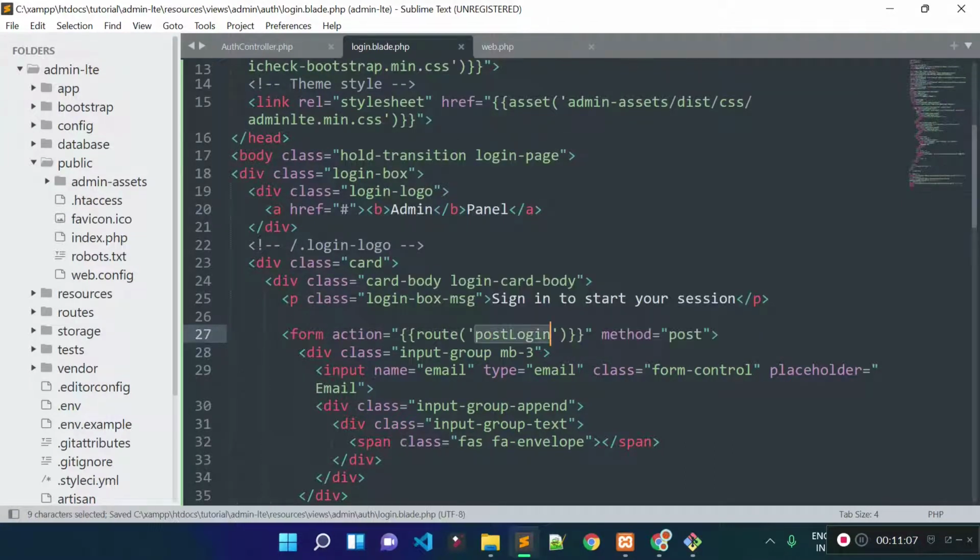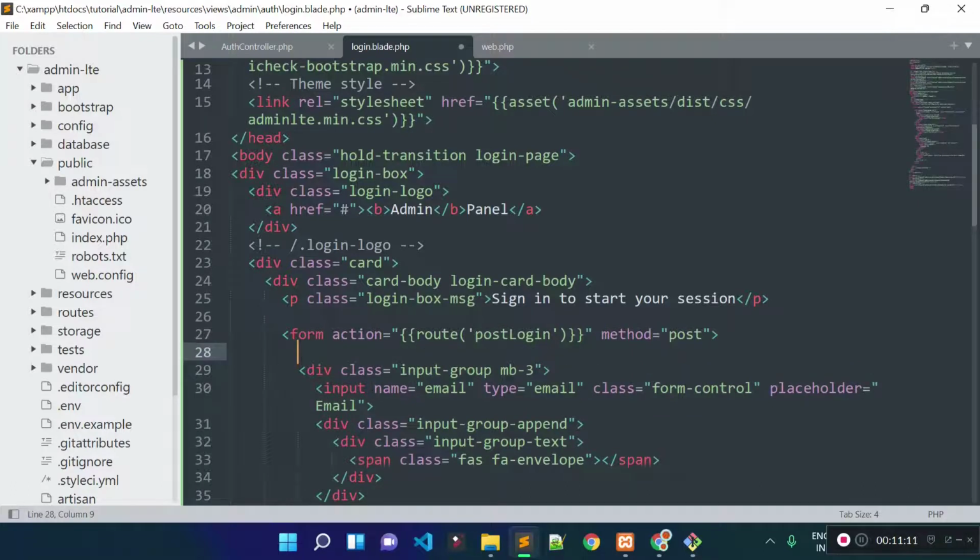Route name is post login, right? And the method of this form is post, so we need to add a CSRF field inside our form. This will add a CSRF field inside our form, and the field will be hidden.